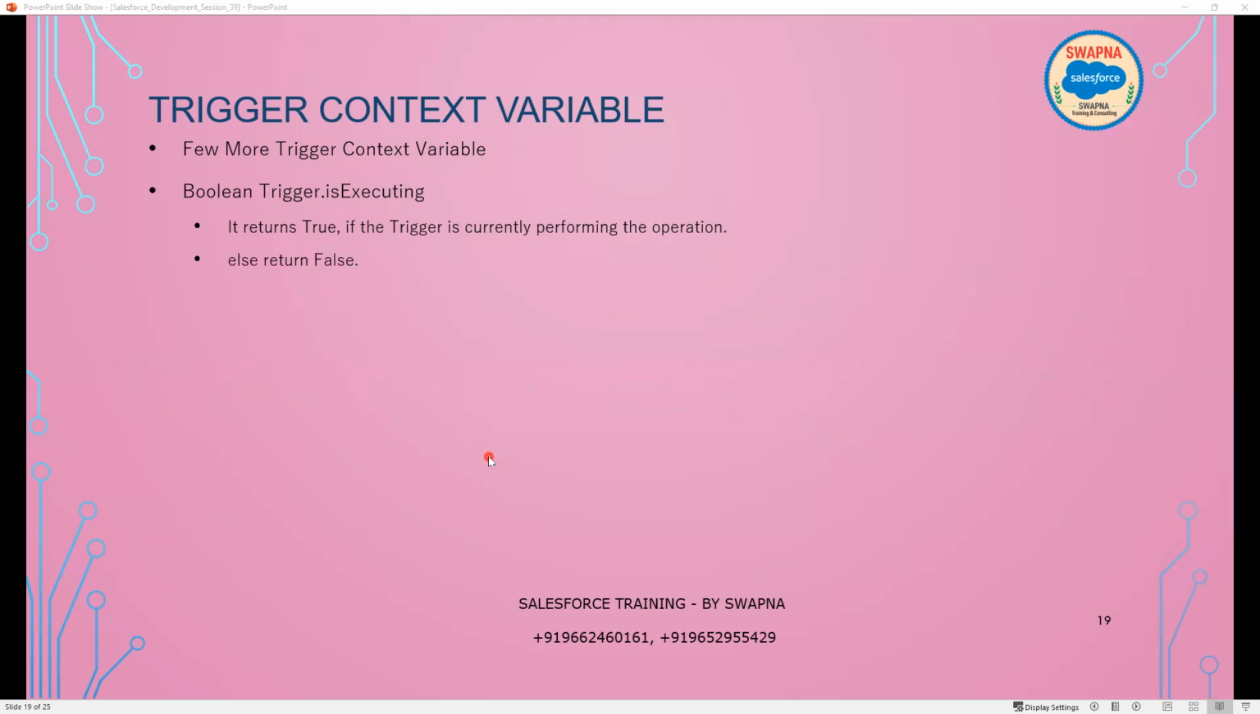Now, Trigger.old is the old value. Trigger.oldMap is nothing but the map of the old values, and Trigger.newMap the current values. If you want to compare them, you can. We will see example scenarios with Trigger.oldMap and Trigger.newMap.